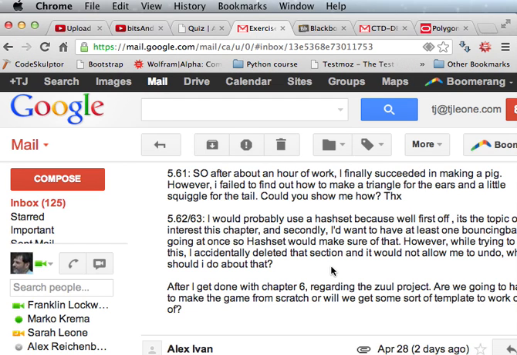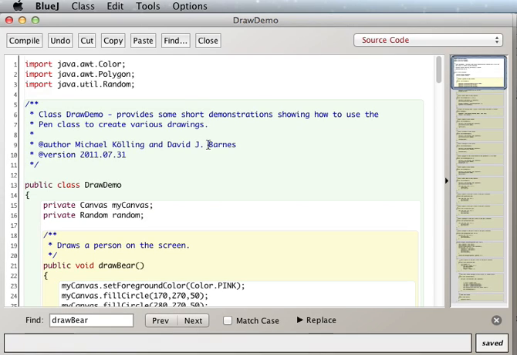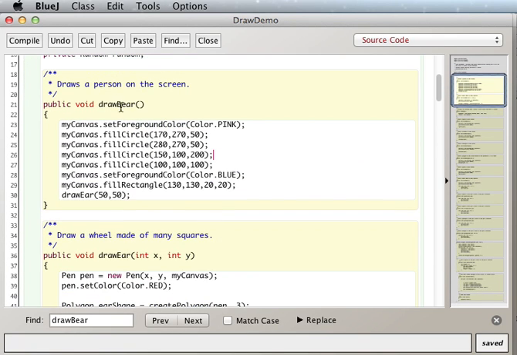Hey Alex, yeah, I can get you started in the right direction on making your pig here. Let me just flip over to the project. The way I approached it was, and I guess we're talking about your draw bear method here for your pig.